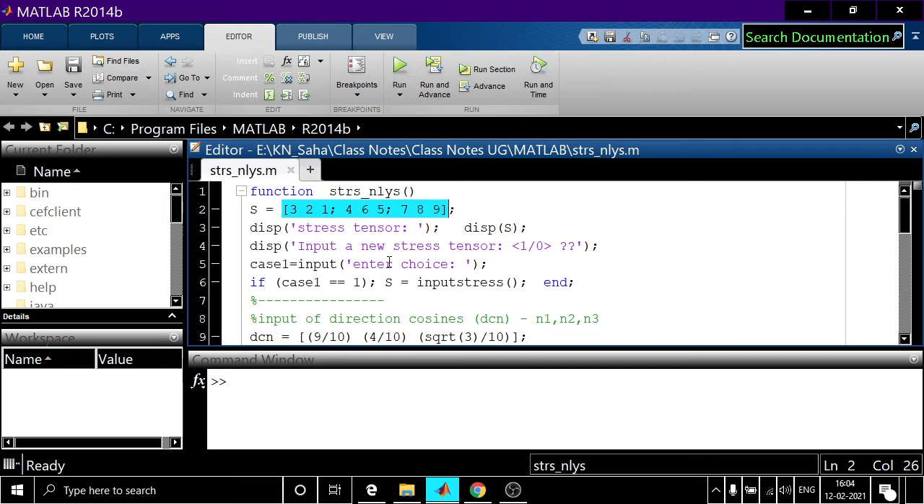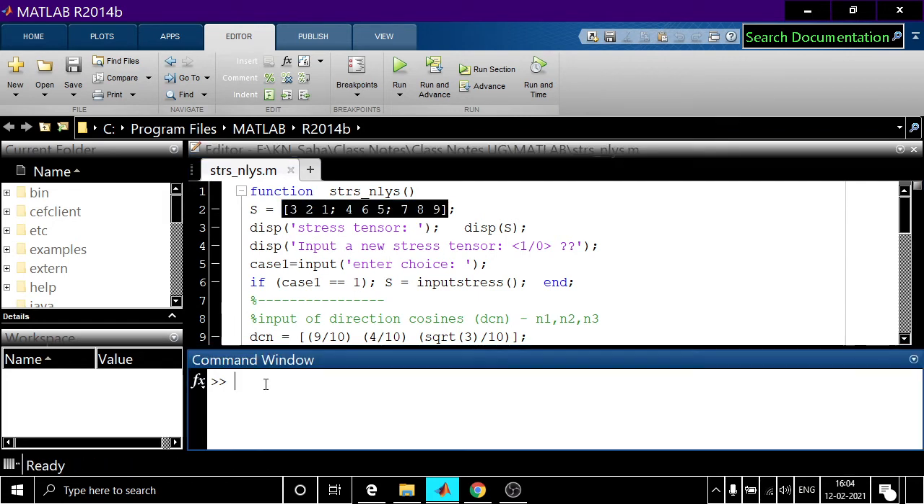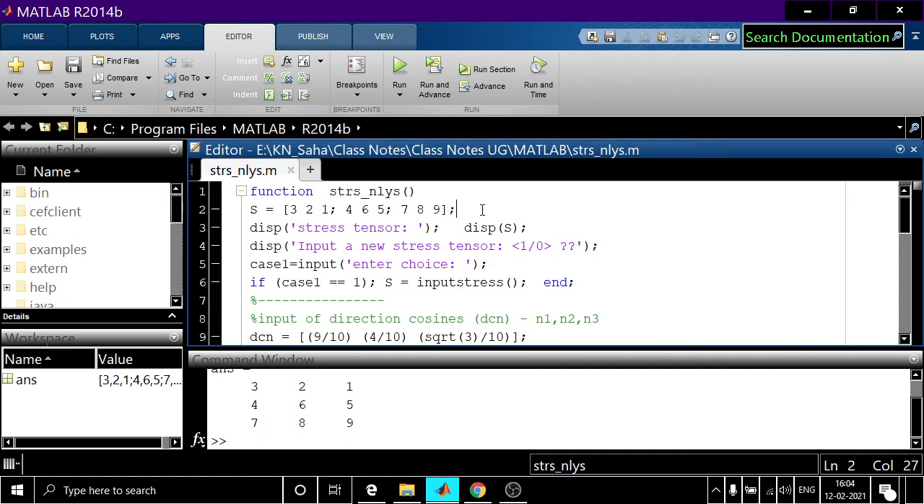If we execute this thing, this is the default value. But if you are not using this particular value, you have the option of providing a new stress tensor as well. See here, this means it displays something. Okay, whatever is written within this parenthesis, you have to give it within a code. It will be executed. This is a function which is inbuilt in MATLAB.